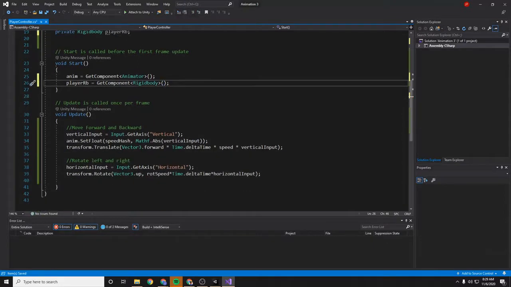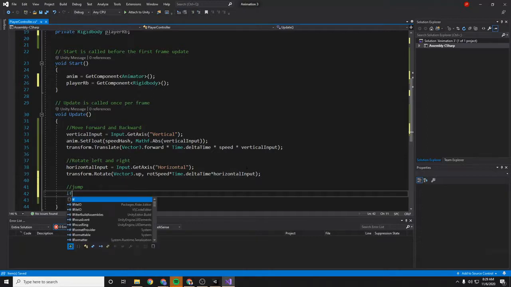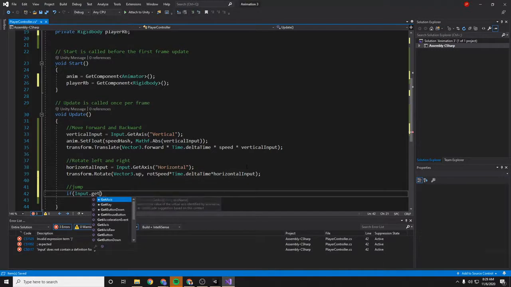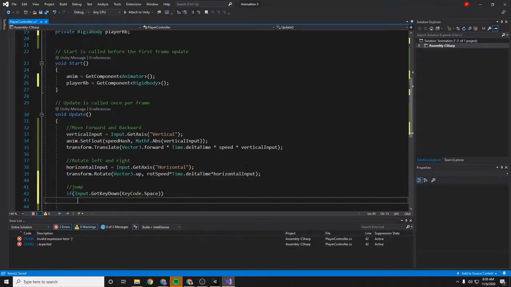And then I want to say jump. Now remember, I want to jump if the spacebar is being pressed. So if input dot get key down is equal to key code dot space.